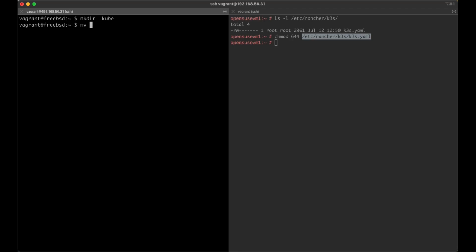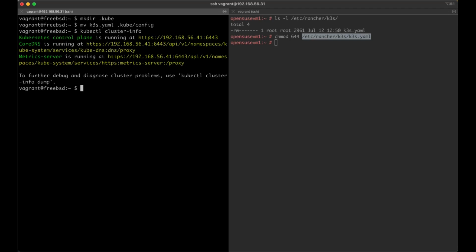Now let's move the kubeconfig to its default location, which is .kube/config. So we can access the cluster from this machine.